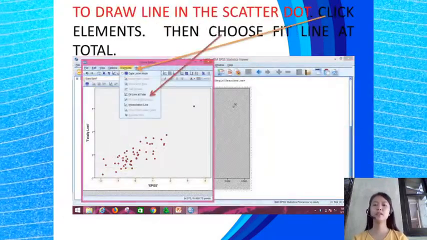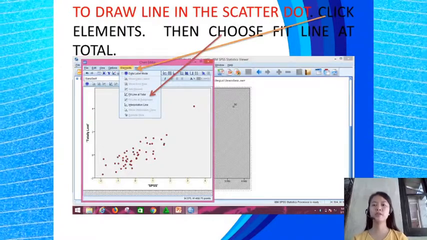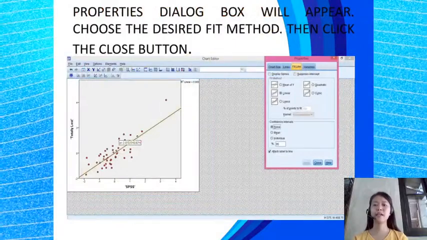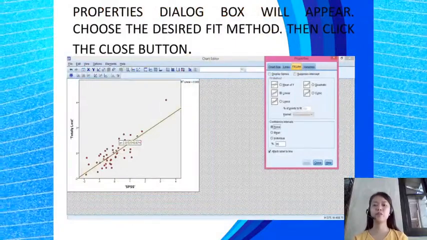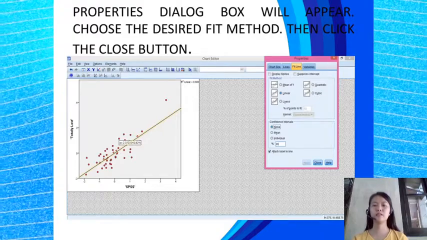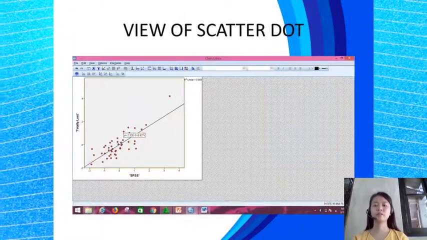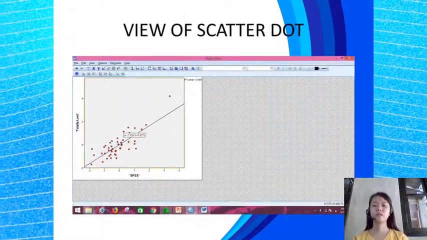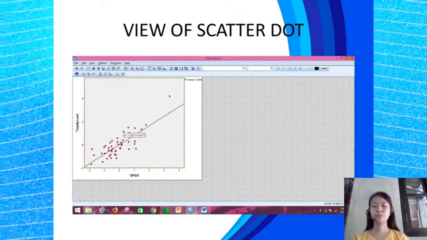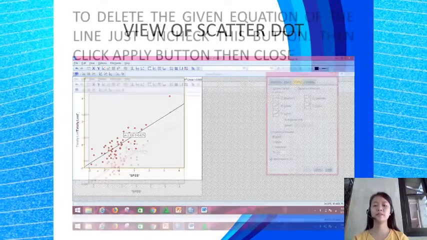To draw the line in the scatter dots, click Elements, then choose Fit Line at Total. The Properties dialog box will appear. Choose the desired fit method, then click the Close button. Doing the process, the figure below will show you the partial view of your scatterplot.